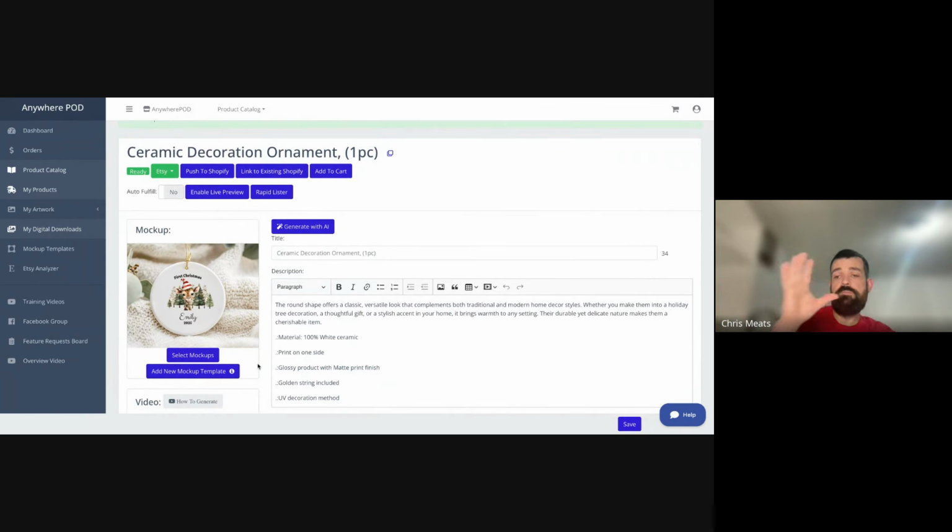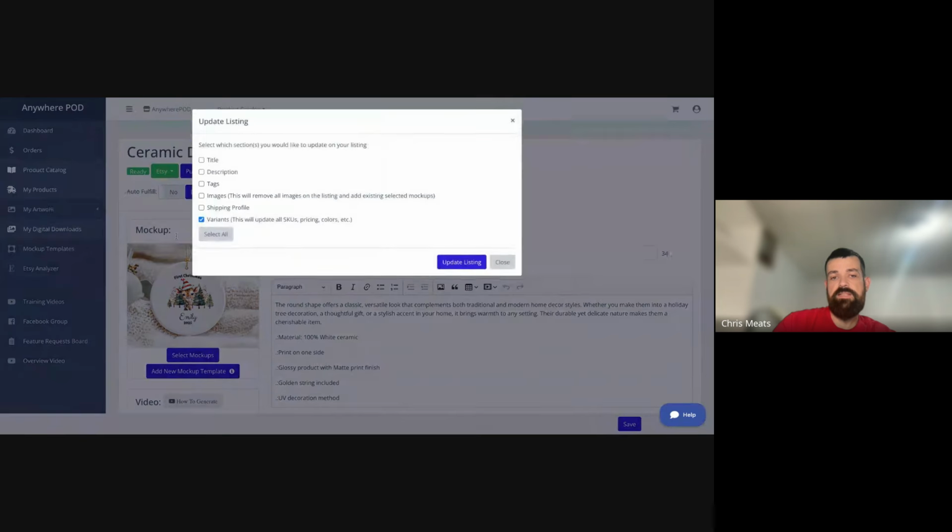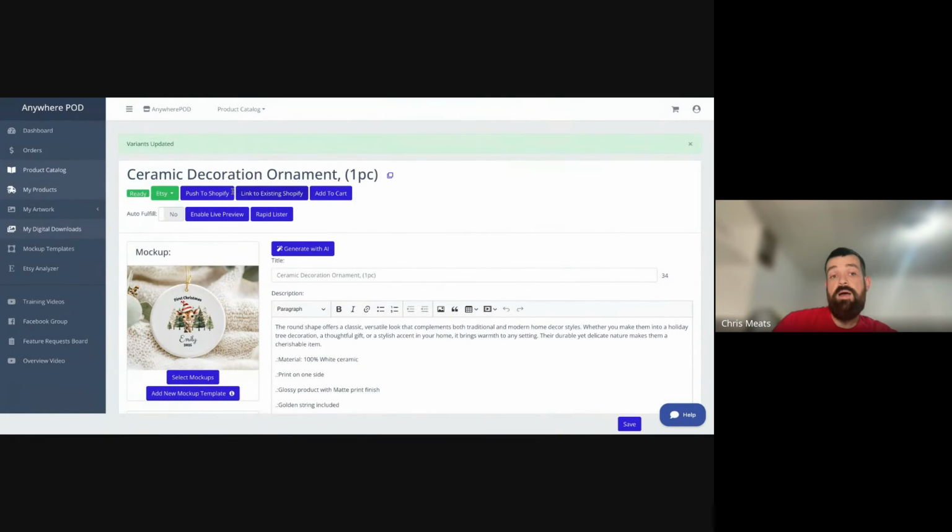So since I already published to Etsy, we were talking about some of the flexibility that we have. We can actually update our Etsy listing since we've already published it over. If I just go to update listing, I can check my variants and images. So all those new updates get sent over. And when I hit update listing, it's going to actually publish those updates over to Etsy for me.